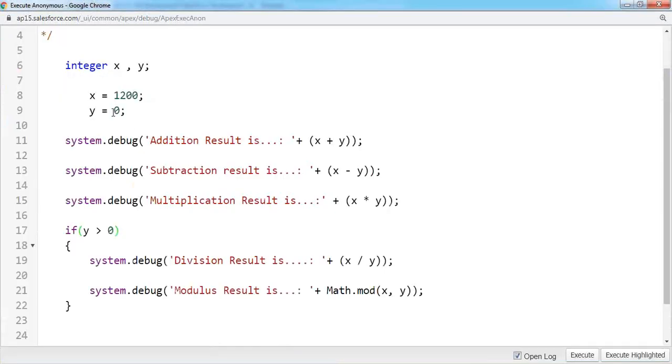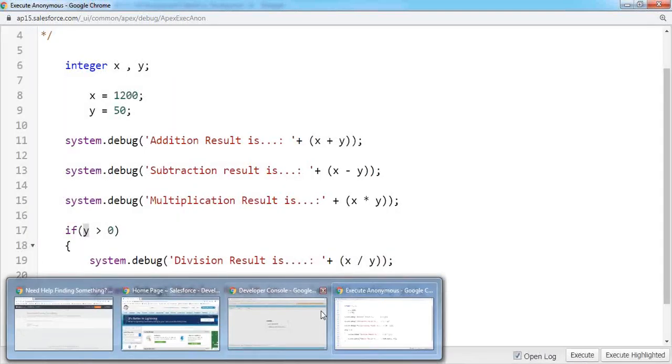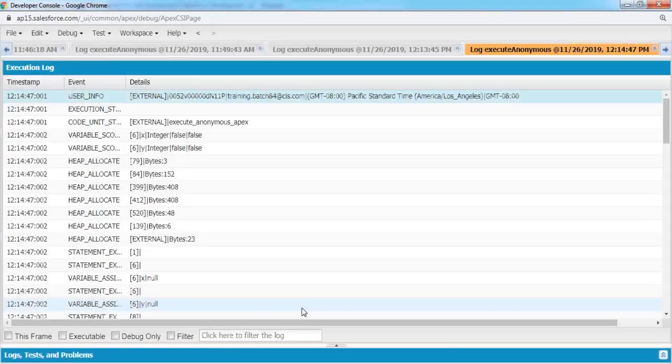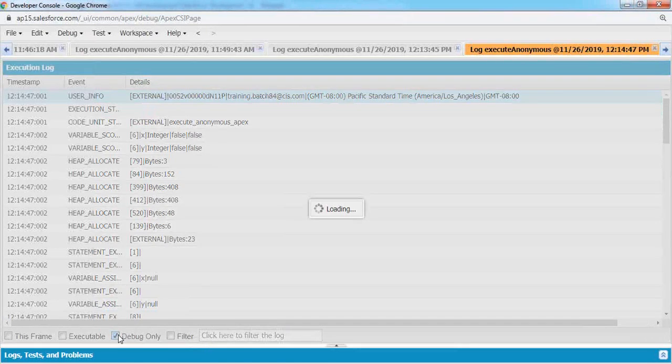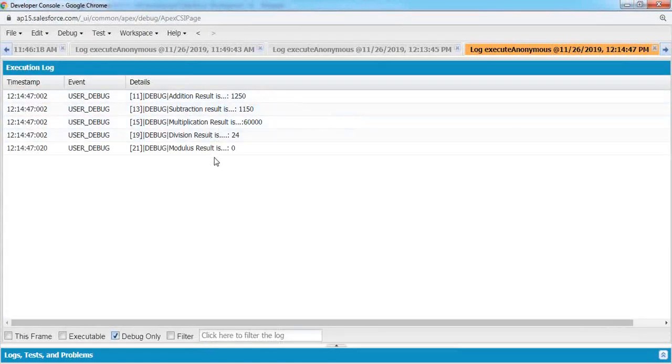For example here, if I'm passing that y number value as some 50, now when you click on execute, how many operations will happen? All the 5. Because y value is what? 50. 50 greater than 0. Condition is true or not? Yes. It will perform all the operations. Once you click on execute button, you can see all the 5 results here. Select the debug only checkbox. Now we can see all the 5 results. Addition, subtraction, multiplication, division, and the modulus results. All the operation results we can see.